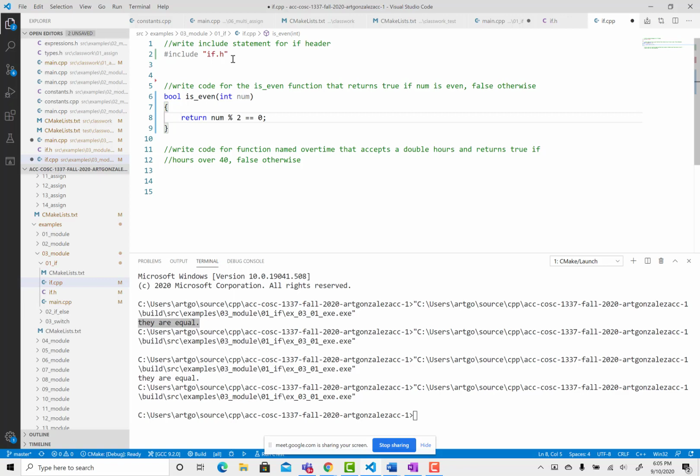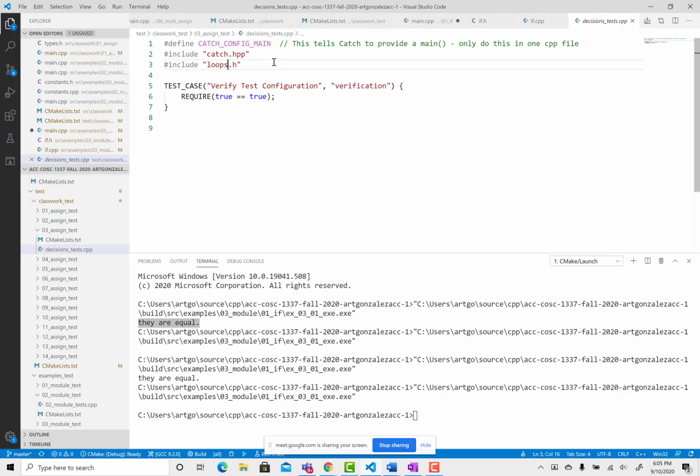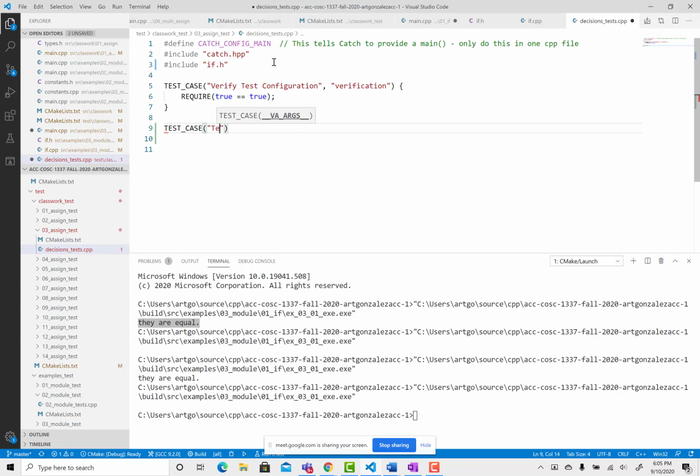And now we can go and write our test case. I mean, very simple function, but we can write the test case to make sure that we set up the code correctly. So we go to classwork, assign 3, decision test. Loops shouldn't be there. So if.h, so now we have access to the isEven function. We create a test case, even function, and we create one assertion. Actually, we'll create 2 assertions, right?